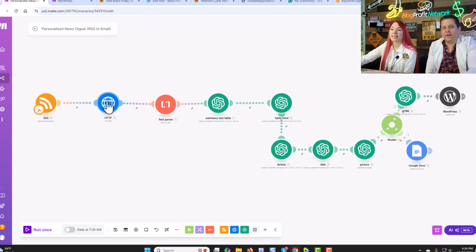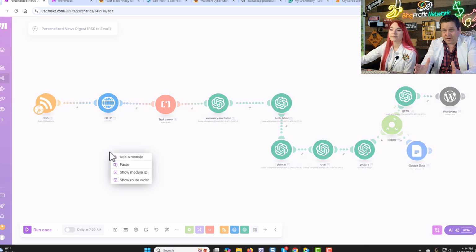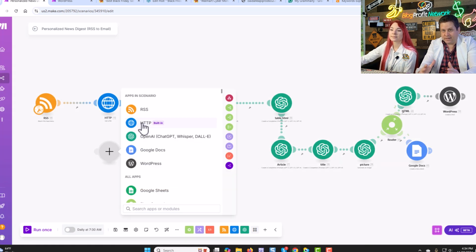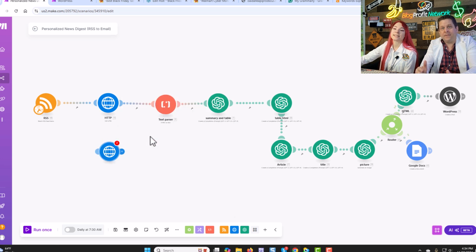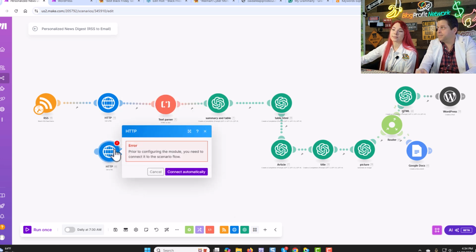So we got the RSS, and now we got the page from the RSS, but it's in gobbledygook. We use the get file option. It doesn't ask you for anything. It just needs to be connected to something else, and you just put the link there. So this is the easiest module, kind of.